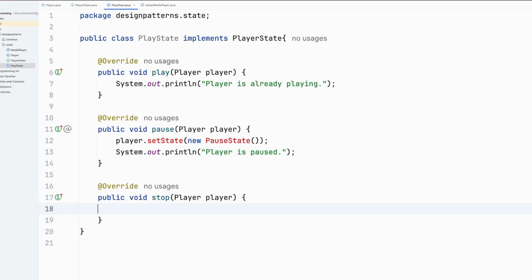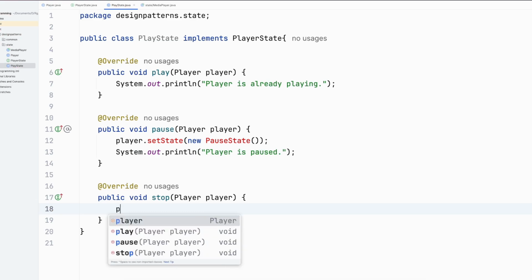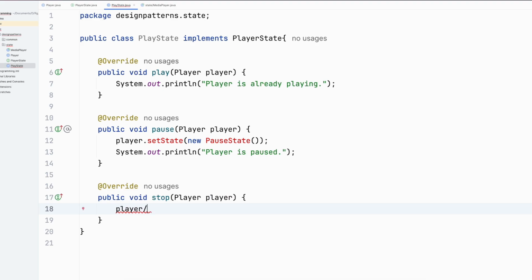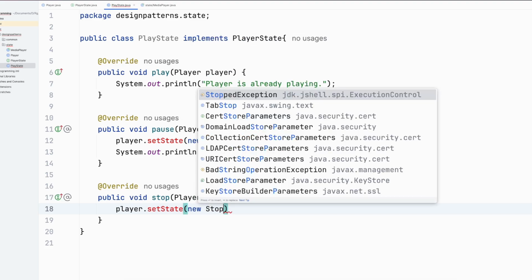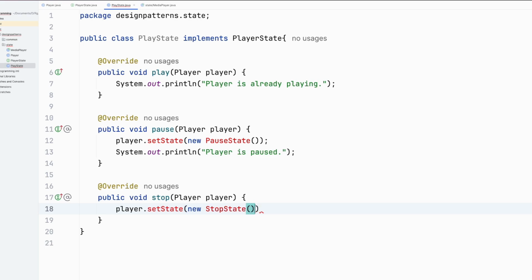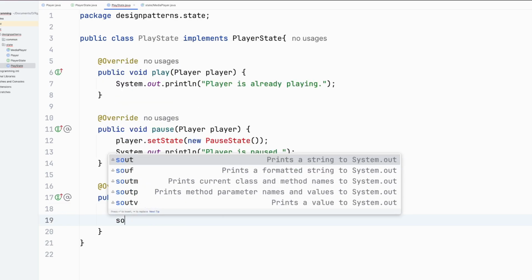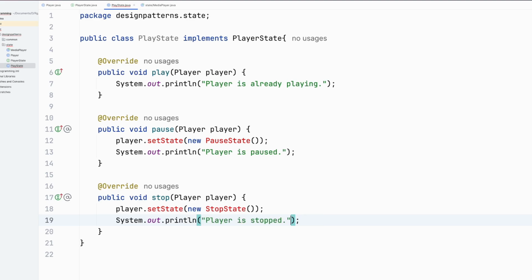Similarly, for the stopped, since the player is in the play state, we need to set the state for the player to the stopped state, and we need to print out that player is stopped. You can see that there is a compilation error because I have not yet created the set state and the pause state. So let's create it.